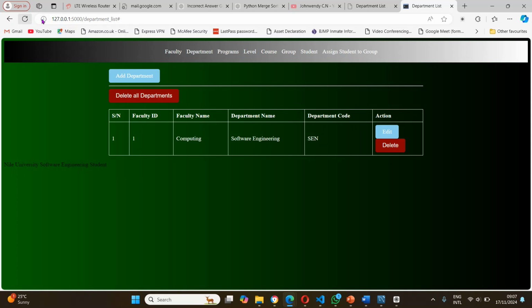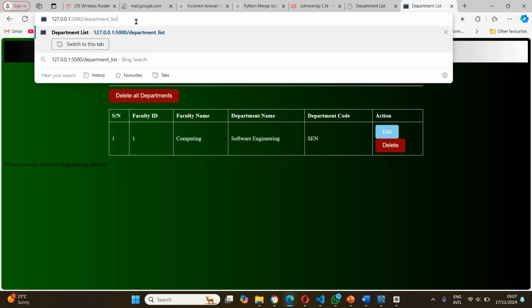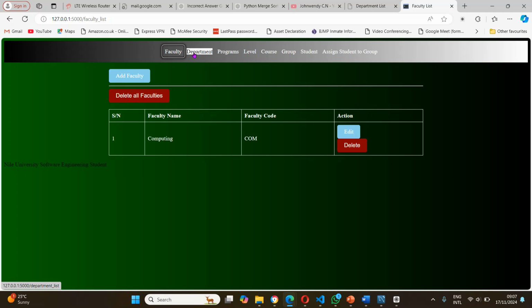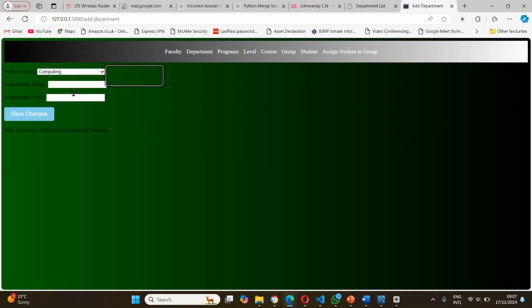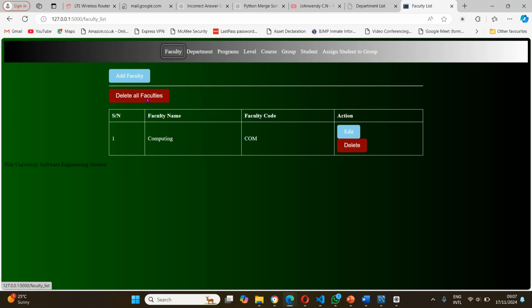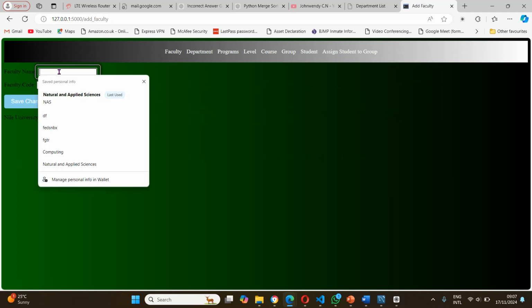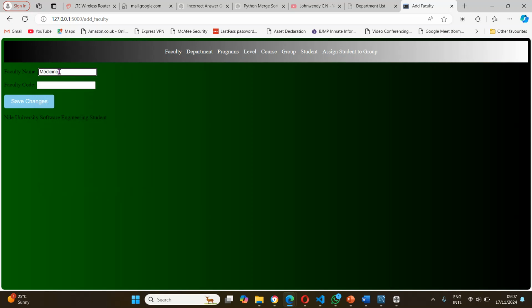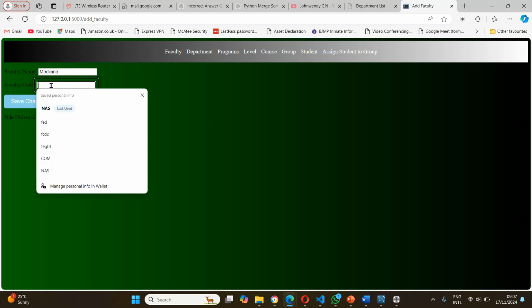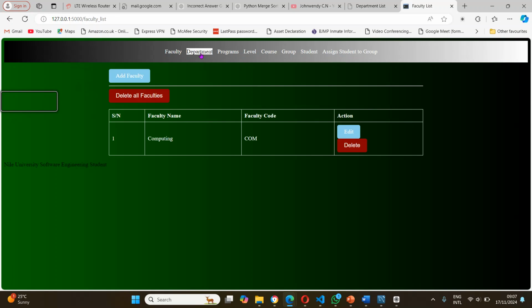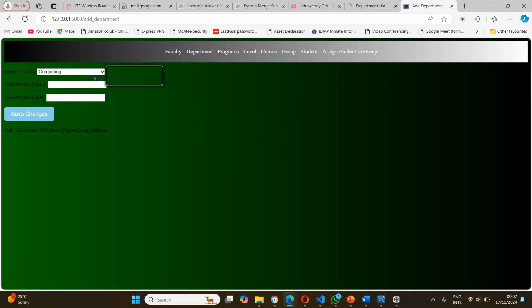So I'll refresh. Then if I click on this, it takes me to our department. You can see what happens, right? You can see the drop down. Now we have computing and natural and applied science. Let's go back to the faculty. Let's add one more faculty. Let's call this one medicine. Then this is MED. Then save changes. So if I go to the department now, if I click on the drop down, you can see computing, natural and applied sciences, and medicine. You can see how it works, right?